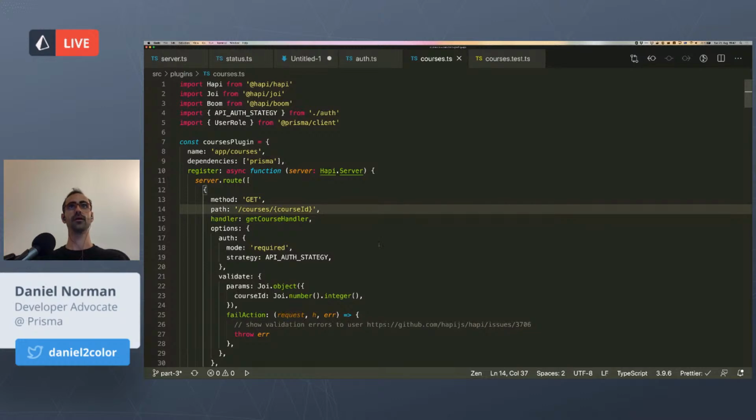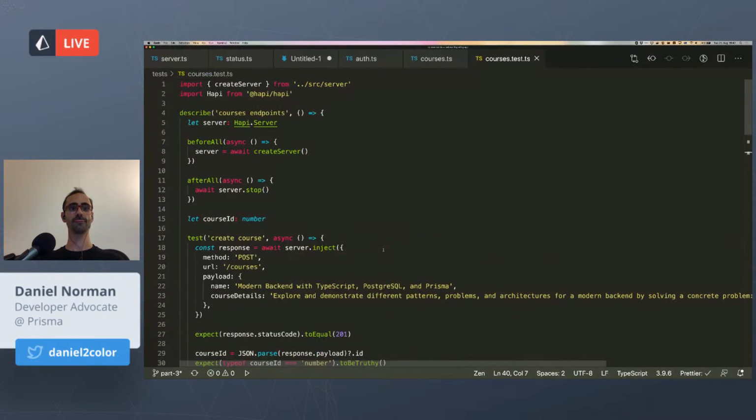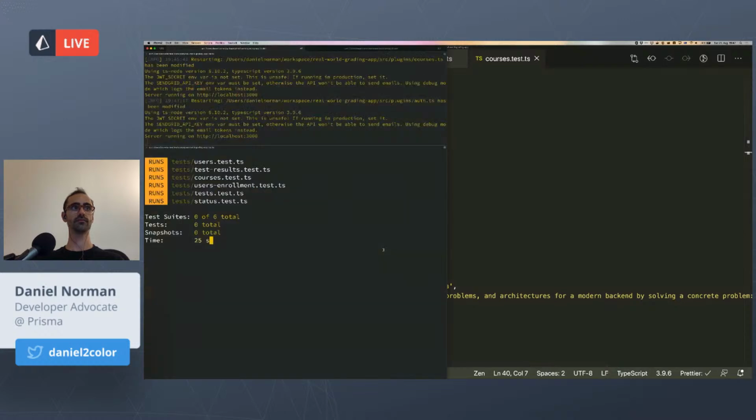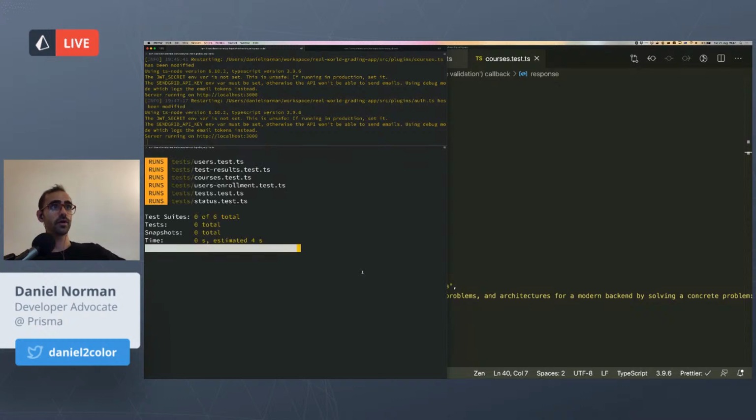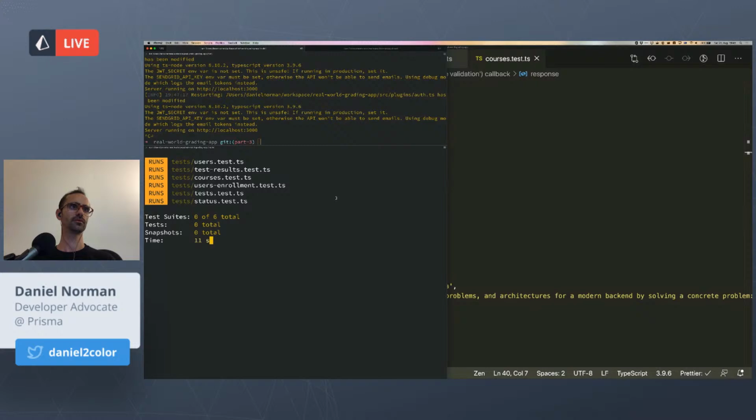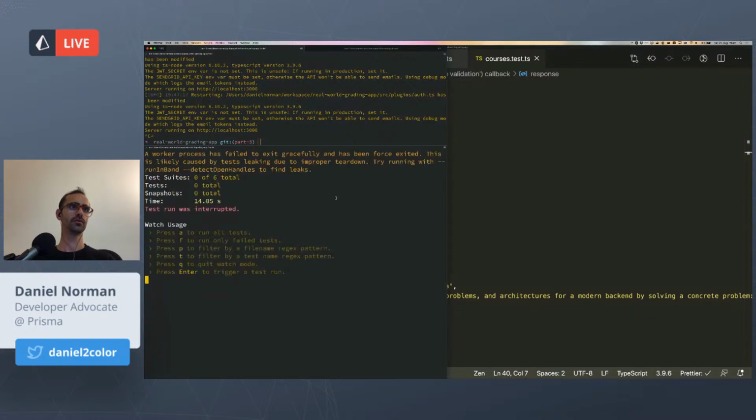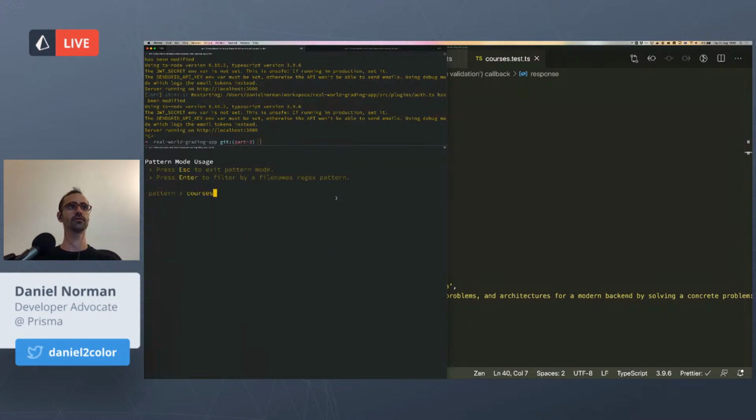Okay, so we have this courses test, and if we go into the terminal, my machine seems to be a bit slow. Let's try to run this again. Normally these run pretty quickly, and by quickly, I mean a couple of seconds. Not so sure what's going on. Perhaps the server is running and that's the issue. Okay, I'll filter by courses.test.